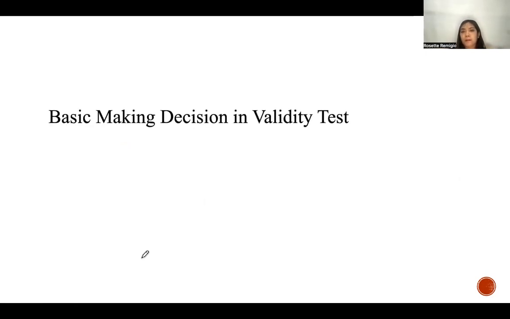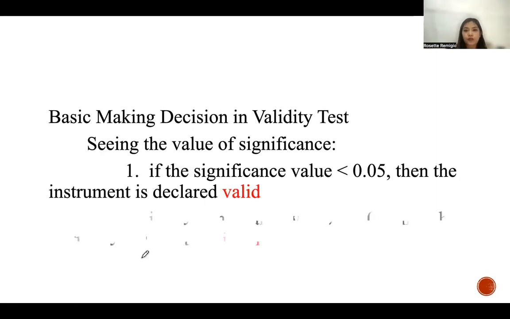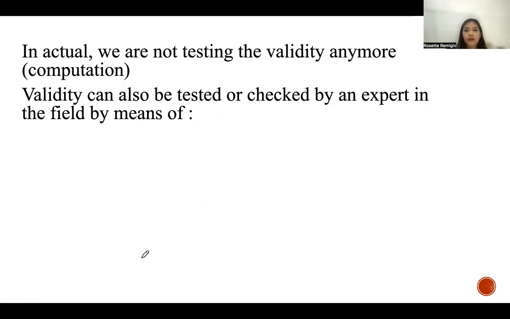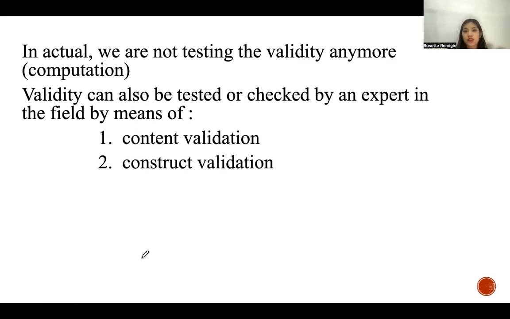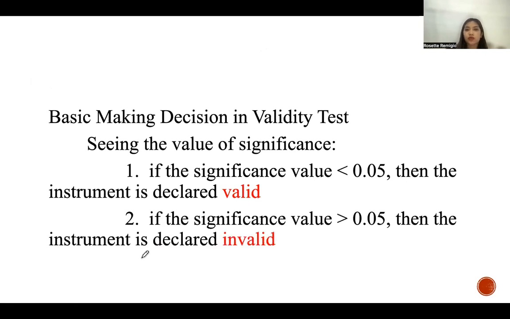Validity can also be tested or checked by an expert in the field by means of first content validation, second construct validation, and third criterion validation. But before we ask for help from an expert, we need to know the decision rule. This is the basic decision-making in the validity test.